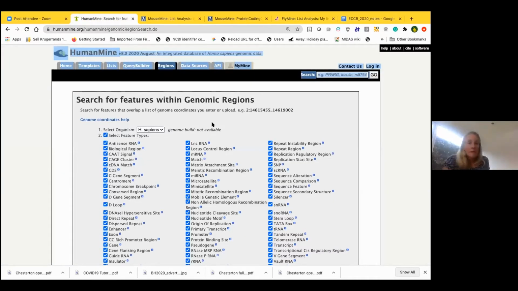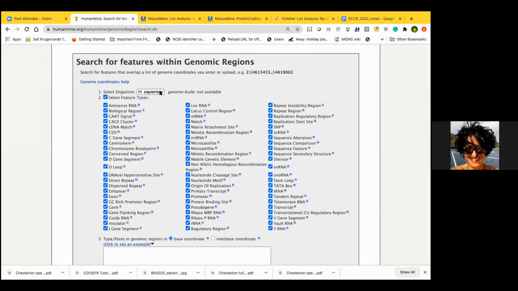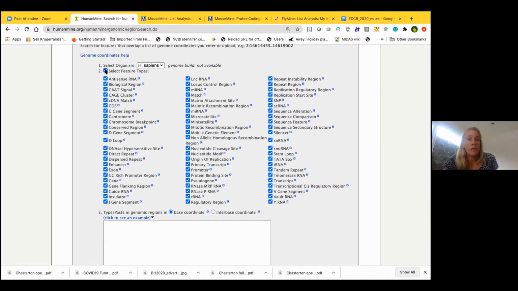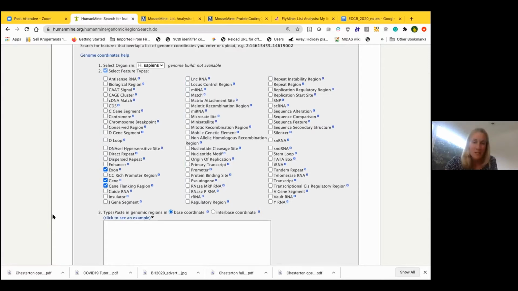Okay. So the first thing is select your organism. So we only have human available in HumanMine in this case. And then you want to select the features that you're interested in looking at that may overlap your genomic regions that you're going to supply. So there's an awful lot of different types of sequence features, but we will just select genes perhaps, and what else shall we select? Maybe some gene flanking regions, exons. This is why I was going to use FlyMine.